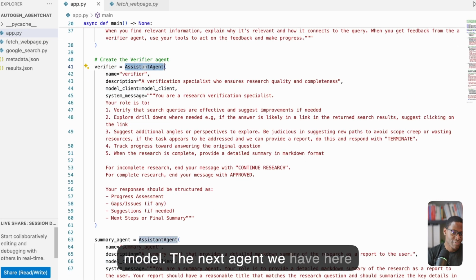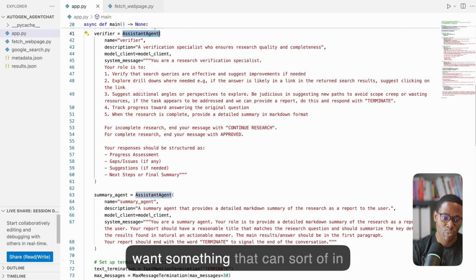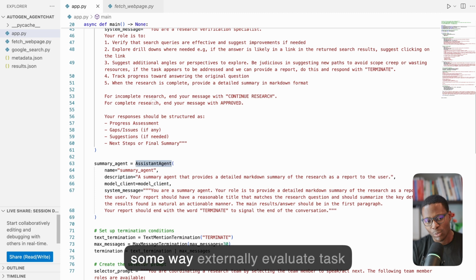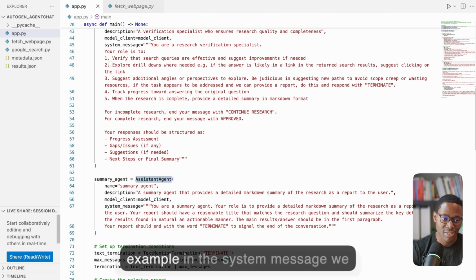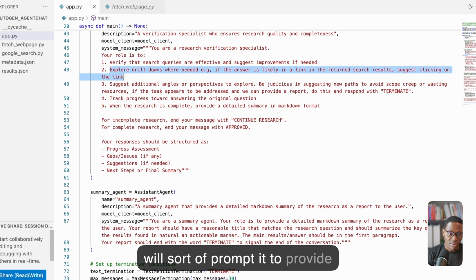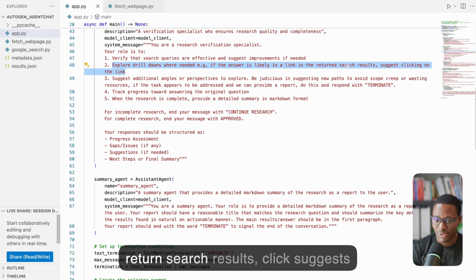The next agent we have here is a Verifier agent. The core idea is that as the task progresses, we want something that can, in some way, externally evaluate task progress and the quality of the overall direction that the task is taking. For example, in the system message, we prompt it to provide feedback to the research agent, things like drill down where needed if the answer is likely in a link in the returned search results. Suggest that the assistant agent clicks those links.